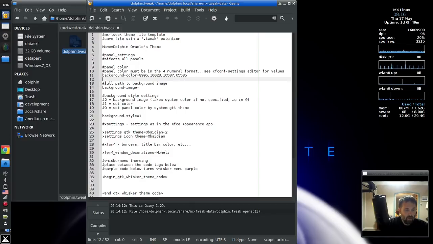Okay? You can do a full path to a background image if you want to. Now that's the background image that's behind the panel. Let's see, the Nietzsche theme actually has those. It has a little kind of shiny, gradiated black theme behind it that makes the panel really, really shiny black.